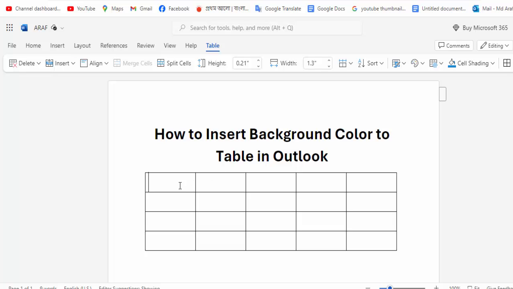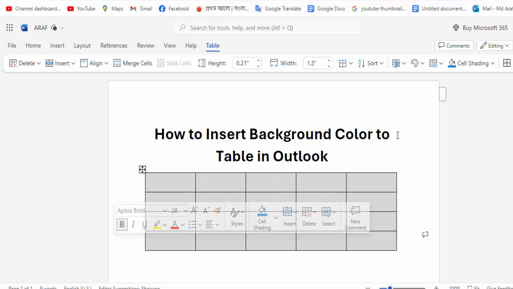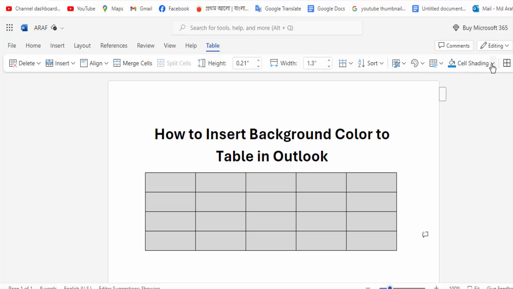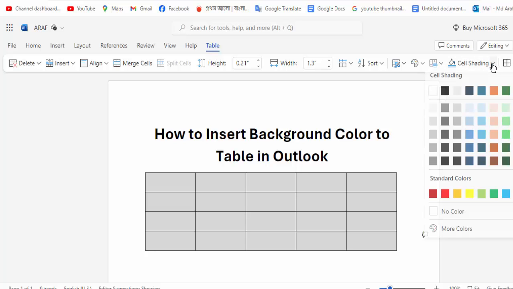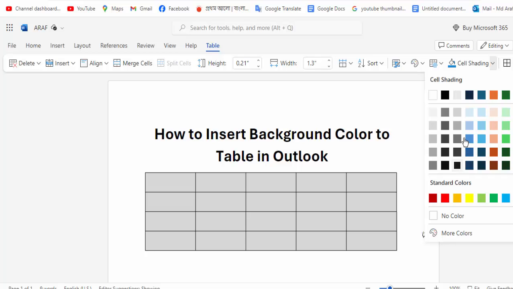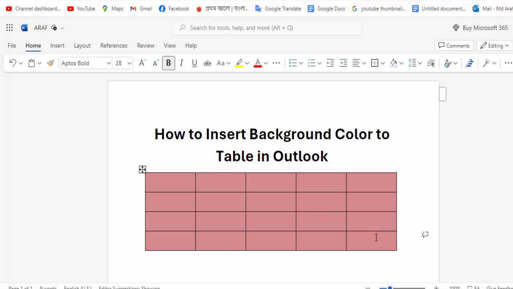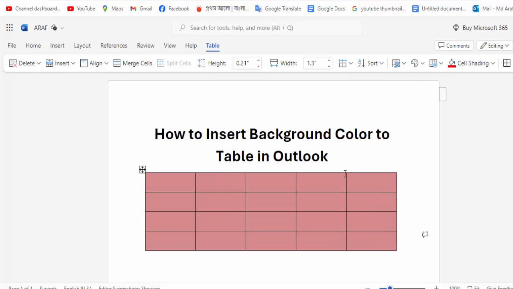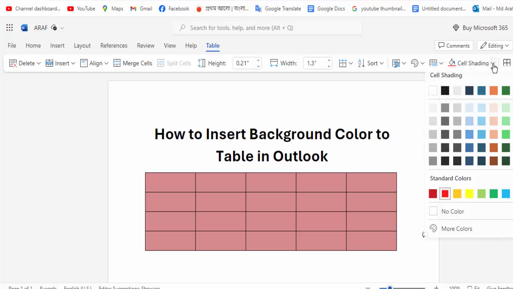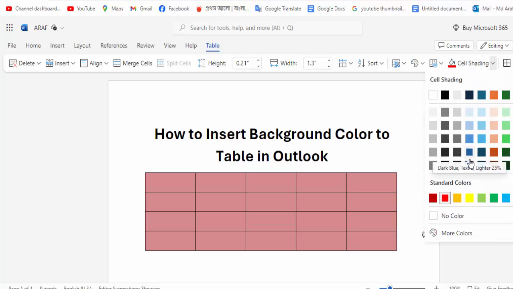Then, to add background color to the table, at first select your table and click the Shading option. Select Shading, then the color option. Now again, select the Shading option, then the color.